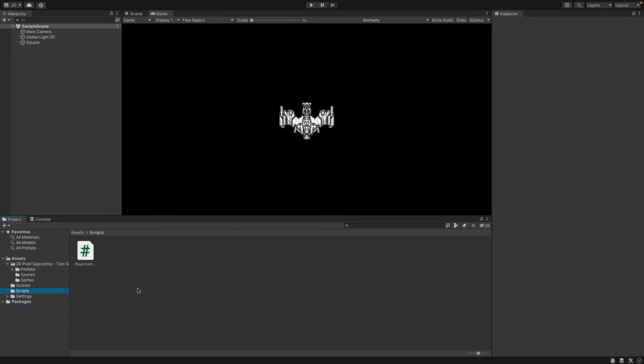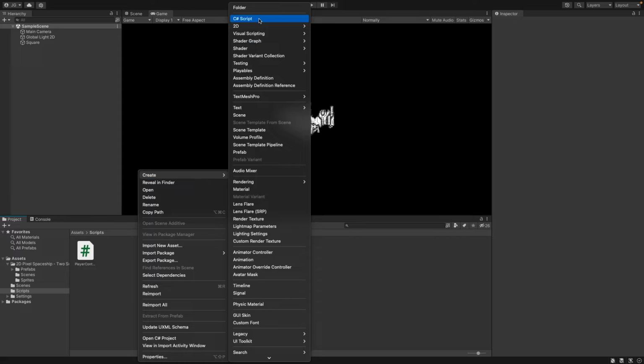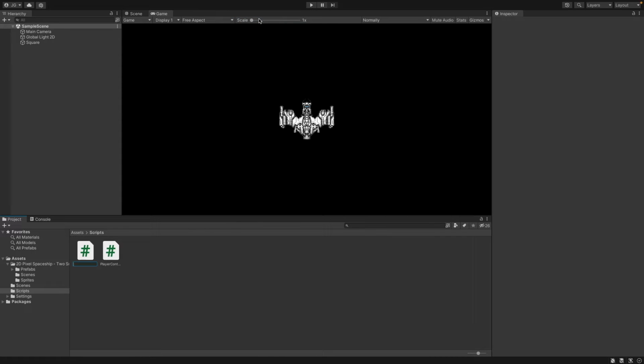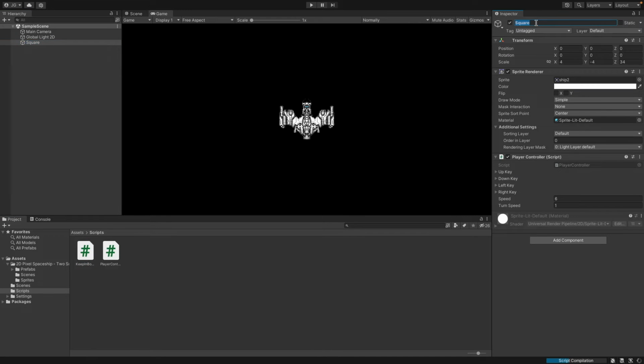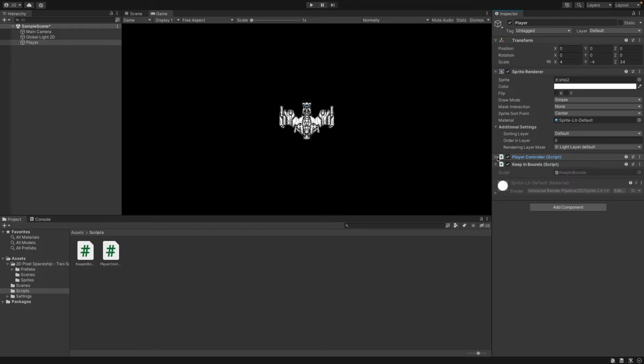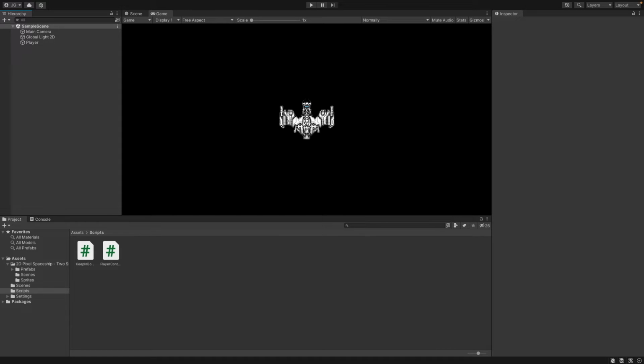So to start off with, I'm going to right click, create a C# script, and I'm going to name it KeepInBounds. I'm going to go to my square, actually it's named Player, good. Okay, there we go, let's drag it on. As you see, I've got Player Controller, let's just close that quick, and we have KeepInBounds. Okay, so let's go into Visual Studio Code quick.